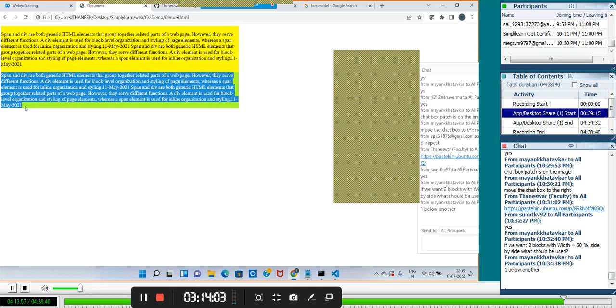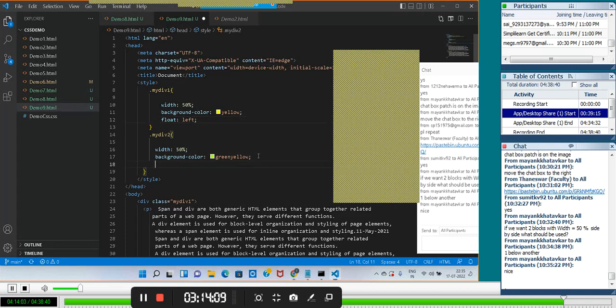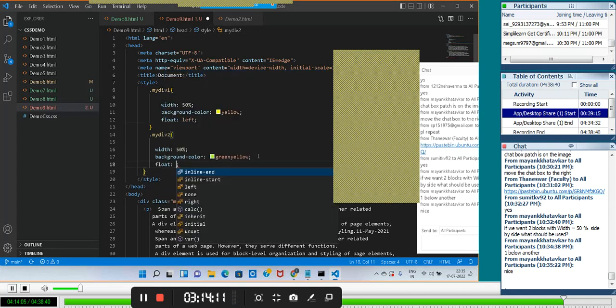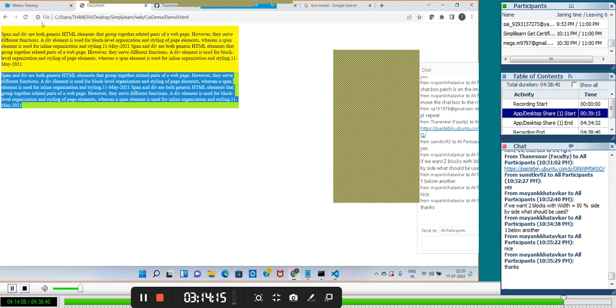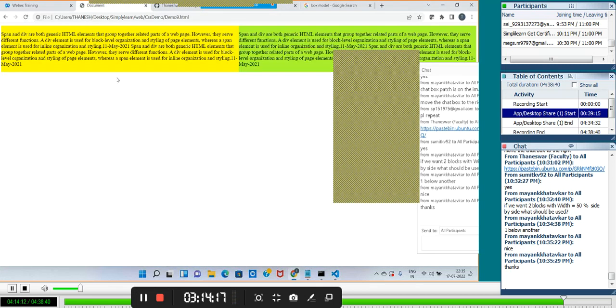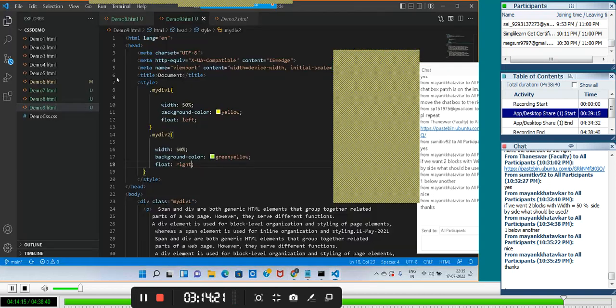And where does this one have to be? This one has to be in the exact opposite, the right side. See, float. Okay, right. Now when I execute, that will become the right side, exactly that one. Is it clear?